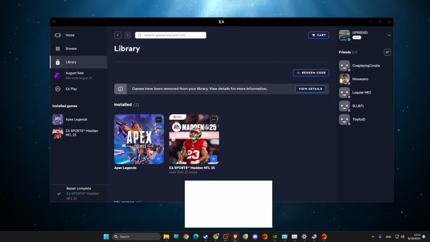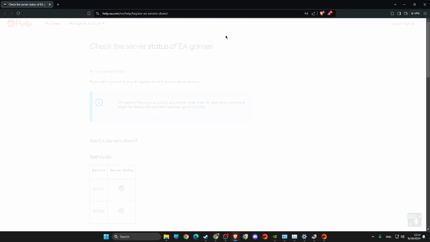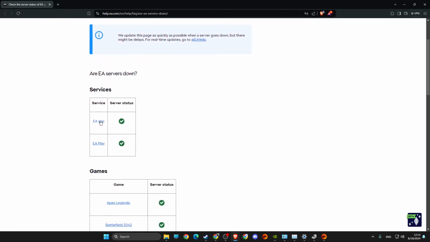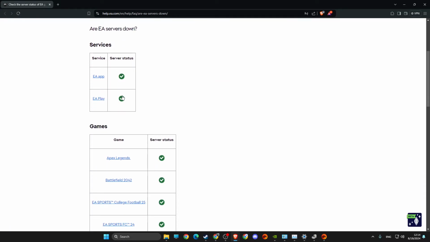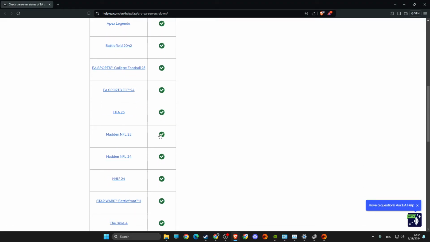First of all, open a browser. Then you just need to write Madden NFL 25 server status, and it should be this website here, EA Help. Right click on it and open it up. And then you should see that the server status on EA app and EA Play is good, check mark. And if you go on Madden NFL 25, as you can see here, currently for this moment, it's working, server status is not down, right? And if it's down, you just need to wait until the servers are fixed, and if it's not, we can proceed with other steps, right?